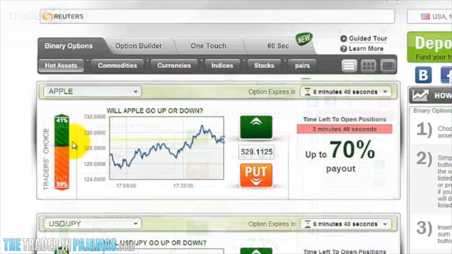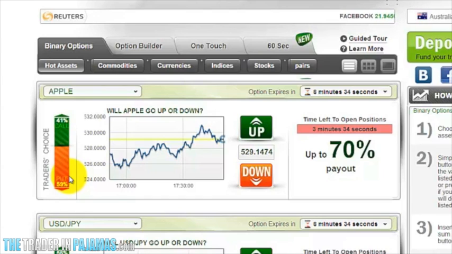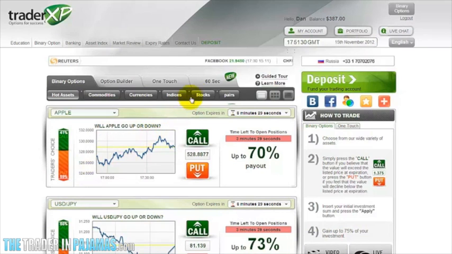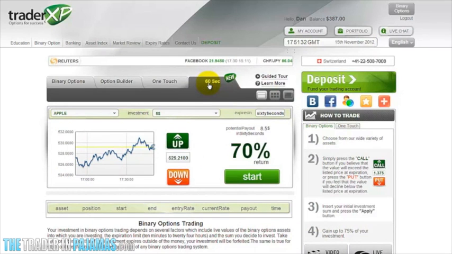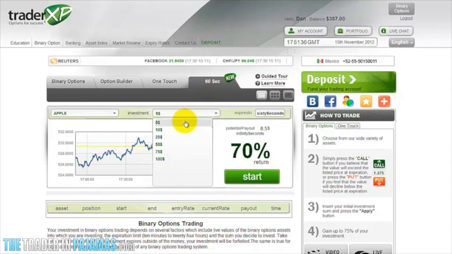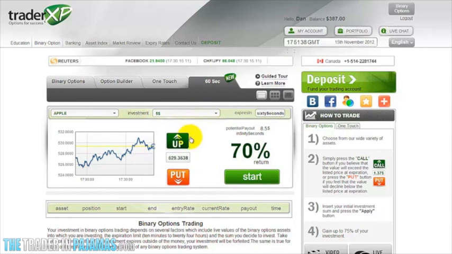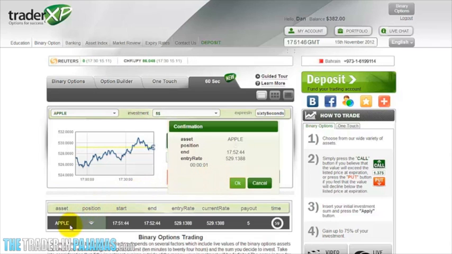So the Trader's Choice tool tells us that 41% of traders believe Apple stock will go up in green here, and 59% believe it will go down in orange. Okay, so let's go back to the 60 Seconds tab. We're going to make a $5 trade to start using the info from the Trader's Choice tool and making the trade according to what the majority of traders are doing by using the put or down button here. Next, you want to click Start, and then you're going to want to click OK.